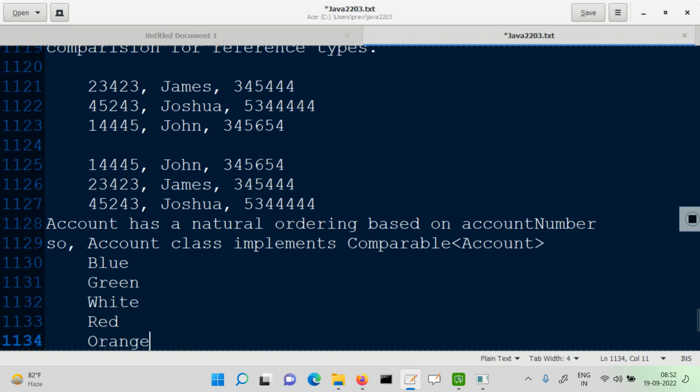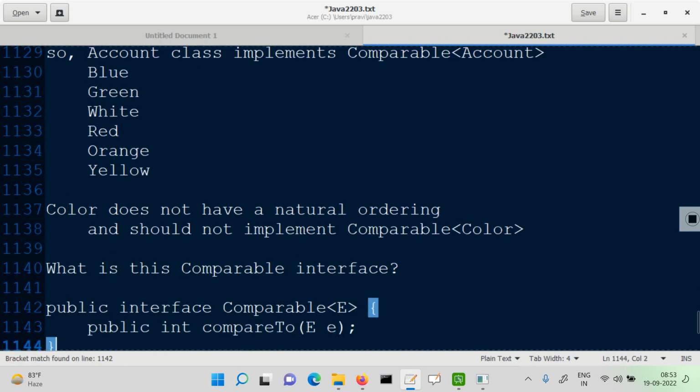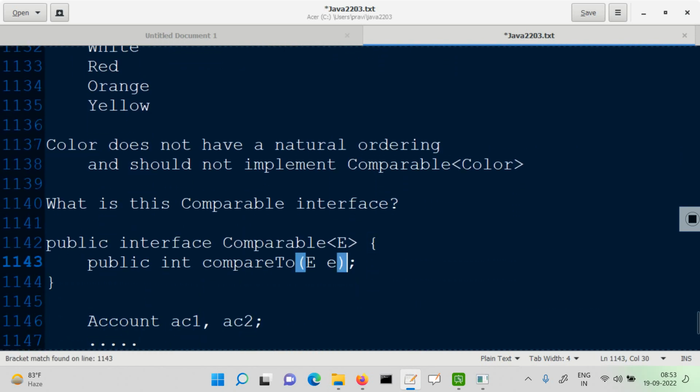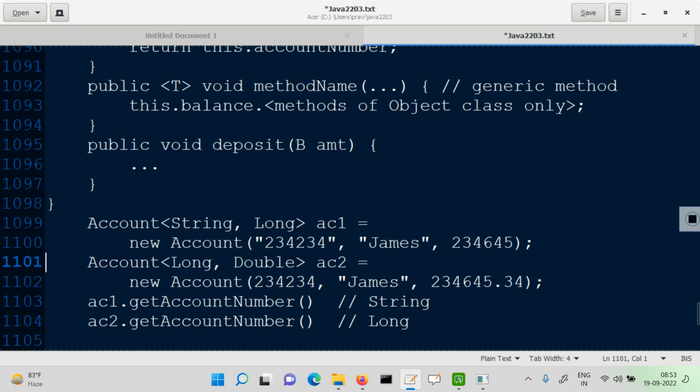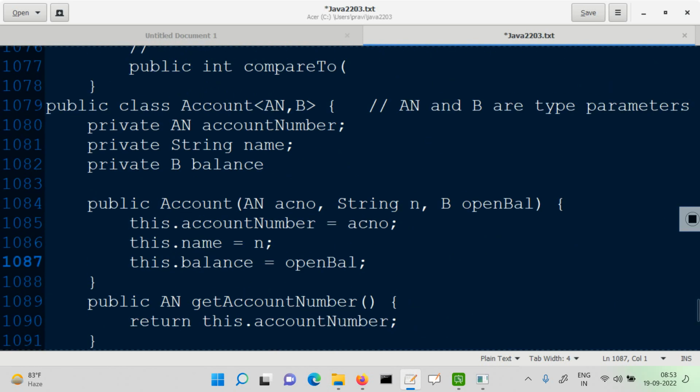Where is the comparable interface? I think I have written it down somewhere. Yeah, this is the method it has. The compareTo method says that if it is Comparable of E, the parameter should be of type E. So from this point of view, can we now write what the Comparable is for the Integer class?